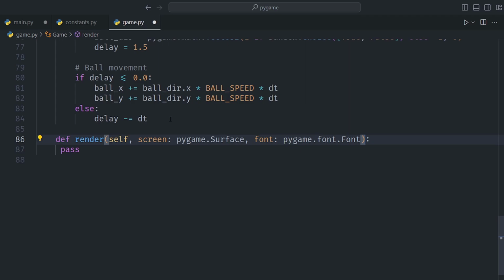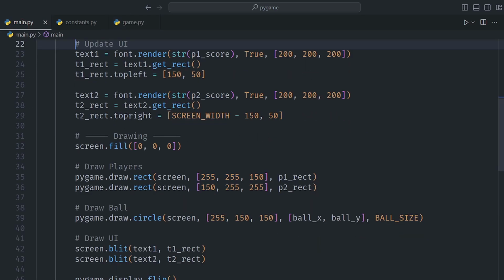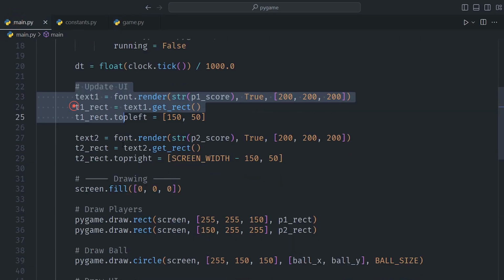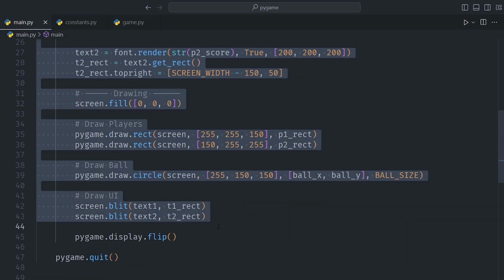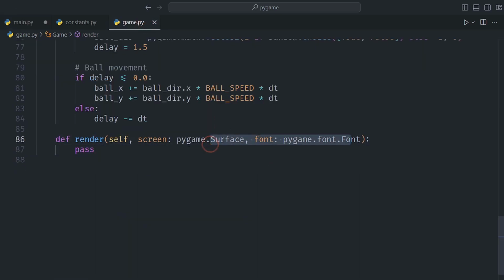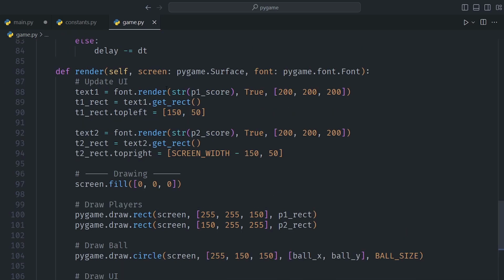And of course you might want to initialize the font inside of game.py, but I like to leave that to main.py and instead only handle the actual stuff here, like rendering the actual players and stuff like that, and the other initialization will leave to the main file. So I'm going to go under our render function, and I'm going to paste this. And once I save that, you can see that we have got our update UI here.